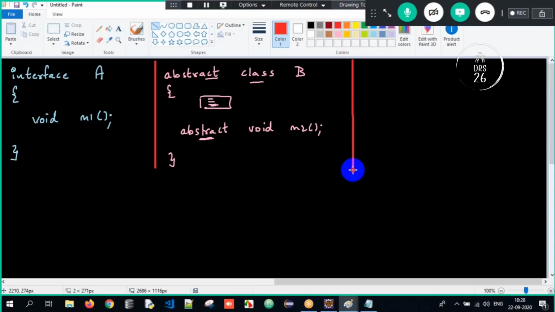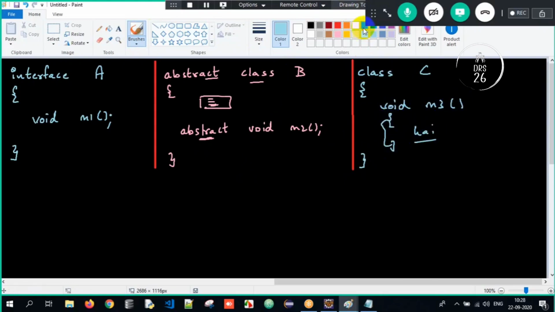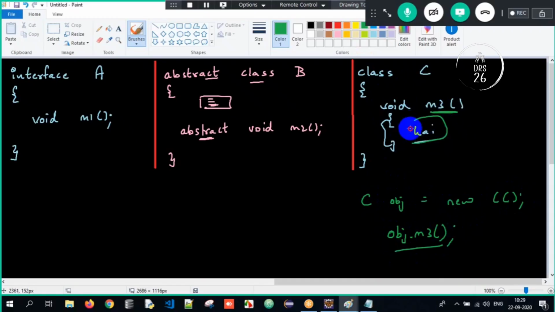And the next part which we are supposed to understand is a concrete class. Normal class C. Concrete class can allow only concrete methods. So I'll have M3 method. Here I'll just have some implementation called high. If I create an object of C, obj equals new C, and when I call obj dot m3 method, what is the implementation? High will be printed here.